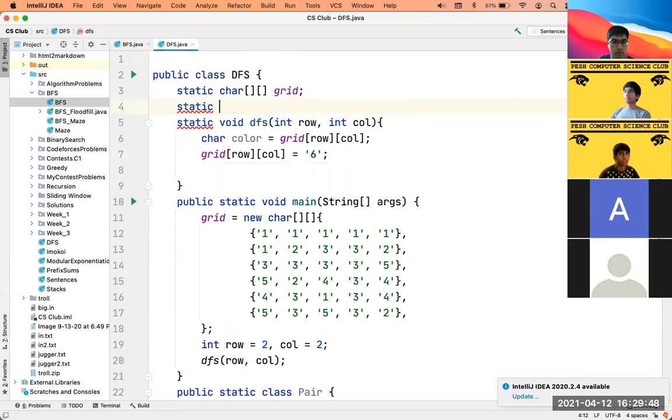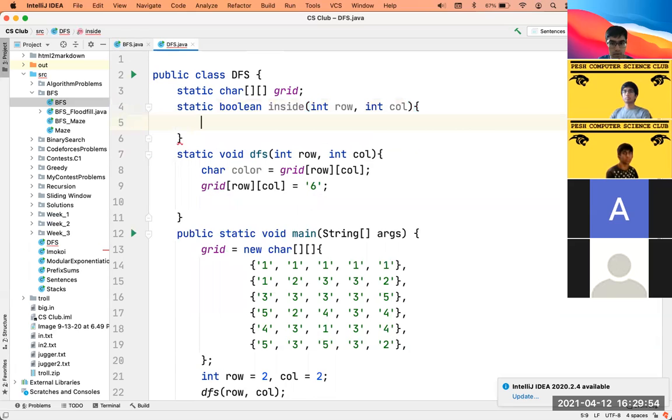It's going to return a Boolean to us, and it will tell us whether a particular coordinate is inside the grid. How do we do that? We just return whether row is greater than or equal to 0, col is greater than or equal to 0, row is less than 6 because there's 6 rows, and col is less than 6. So this is our inside function.